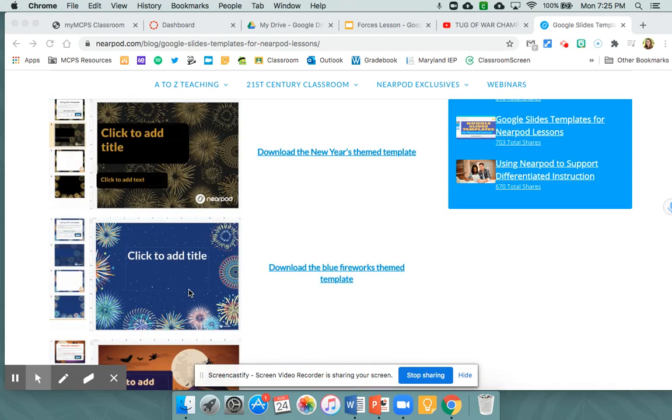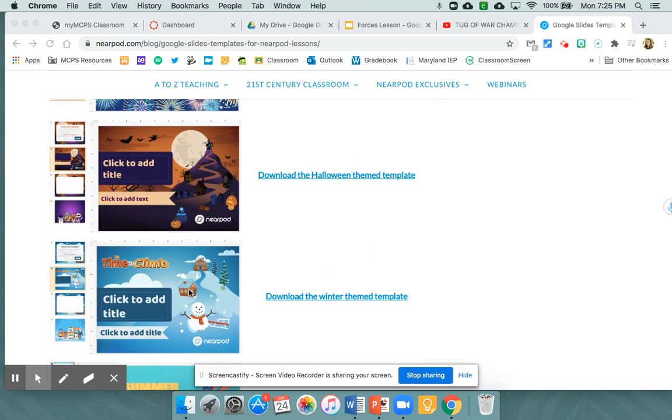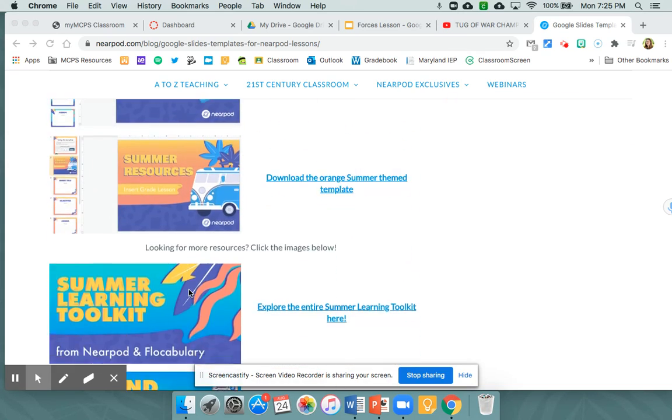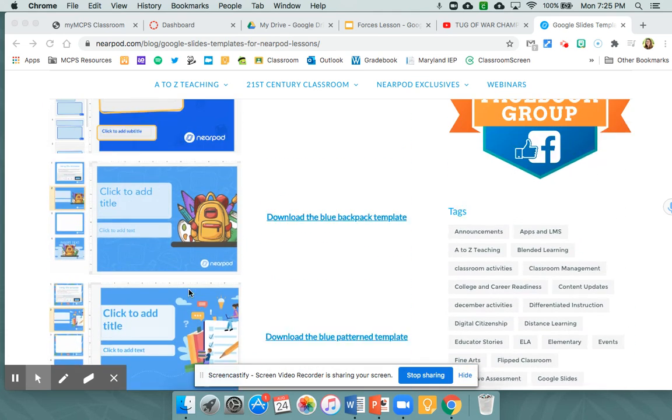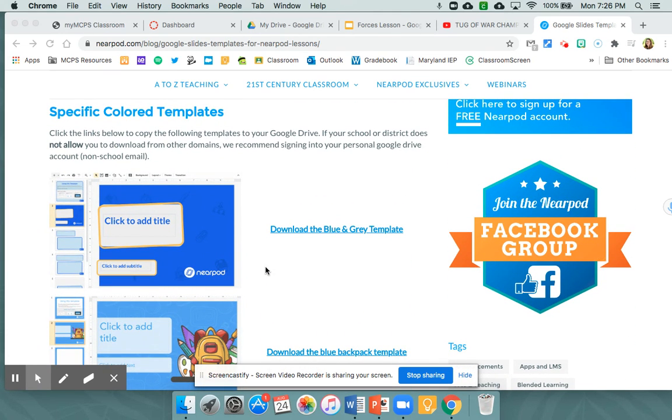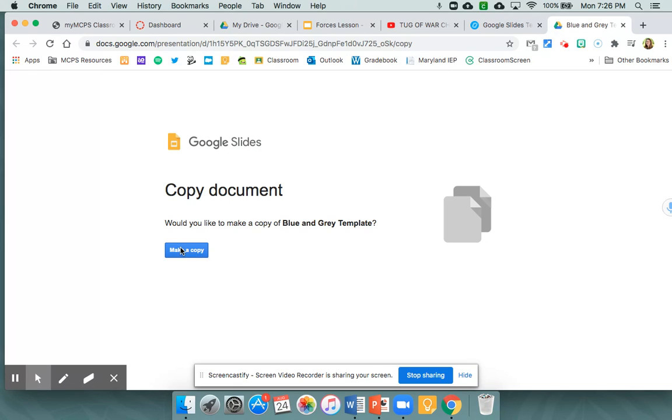You can also just make it on Google Slides just like you normally would, but I do kind of like the way that some of these look. So I will put the link to these templates next to my video so that if anyone's interested, they can find these. So I'm going to go ahead and download this blue and gray one because I like the way that looks. I'm going to make a copy of it.